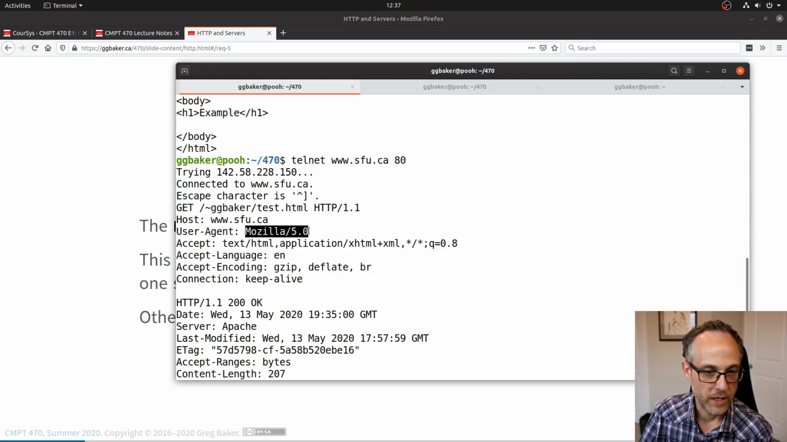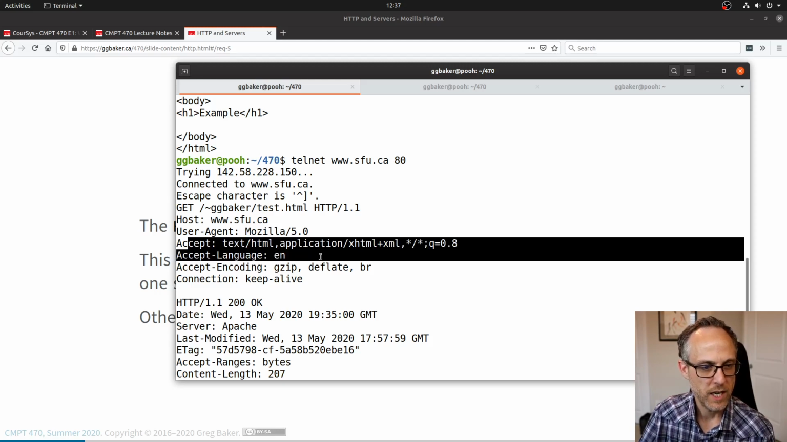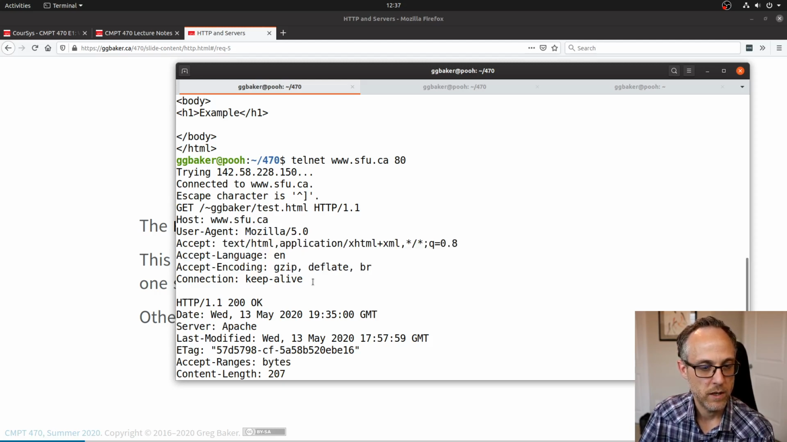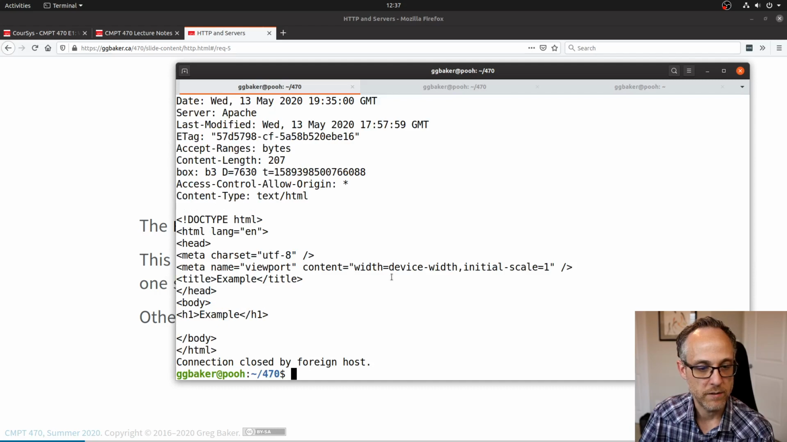Again, probably not Mozilla 5 that I'm using, but it's what I typed and what I sent. So the server has no choice but to believe me. A couple accept headers, I'll come back to those. And I said connection keep alive.